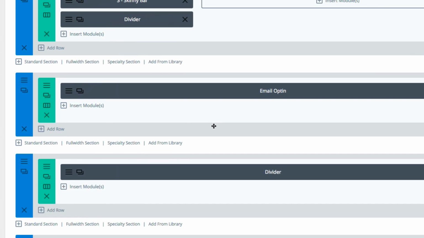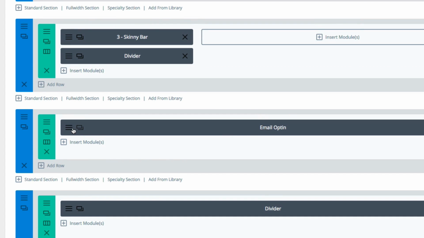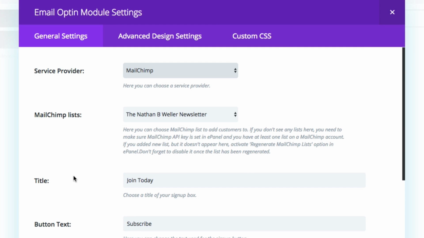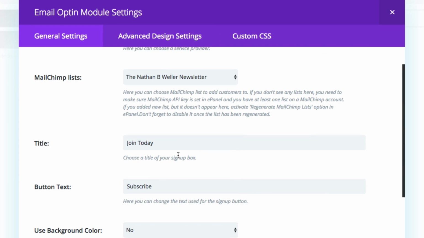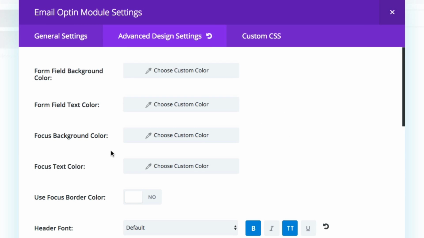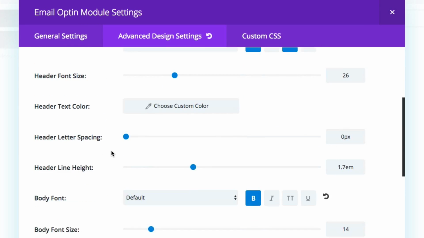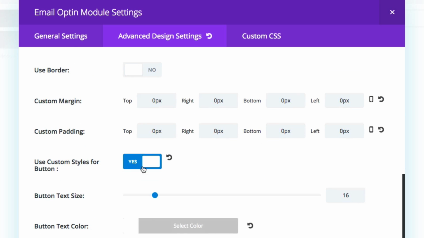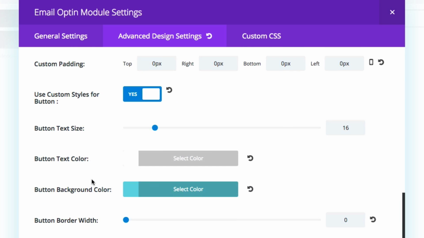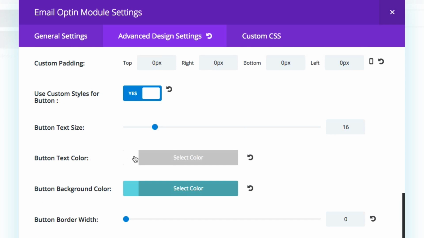All right, so let's get to the good stuff. Let's go to the email opt-in. So this one has a lot of custom CSS. It's just a lot of different elements to it. Everything's pretty standard here on general settings, more or less the way it comes. But then we get back here and we want to set our custom margin in advanced design settings and our custom padding to 0 all the way across the board on both of those. We have our custom styles activated for the button, and we've got the text set to 16, button text color to white.